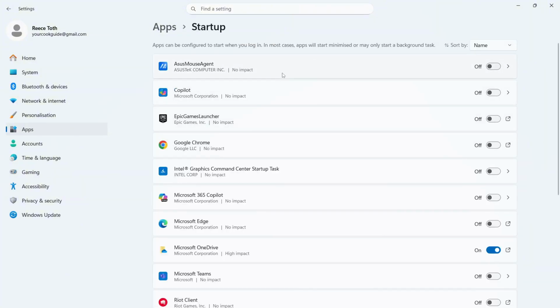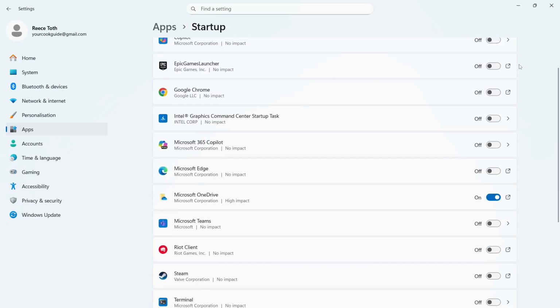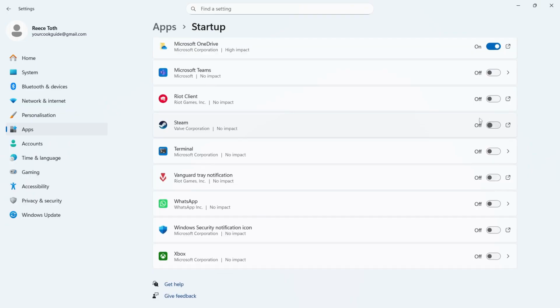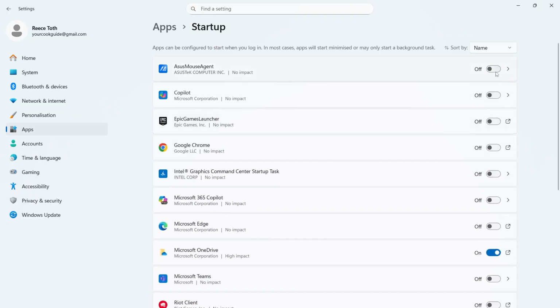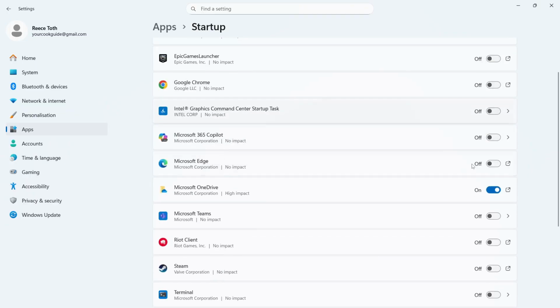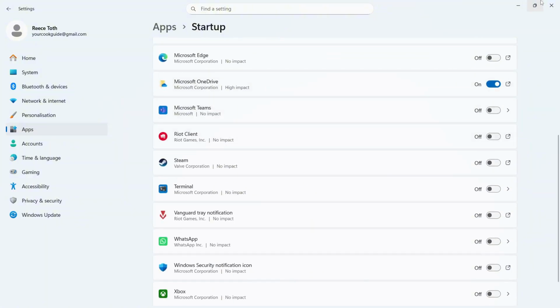Now, here are all the applications that automatically turn on when you first turn on your computer. Now, these are going to dramatically slow down your PC from starting. So what I'd recommend doing is going through this list and disabling as many of these as you can. So as you can see, for me, most of mine are already toggled to off. And once you've done that, you can close out of this window.